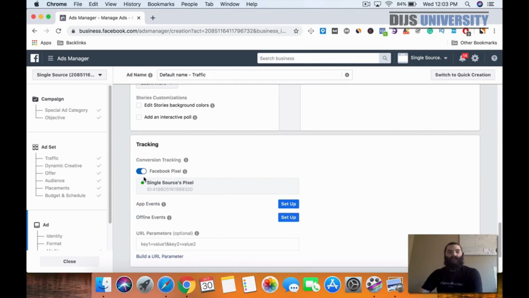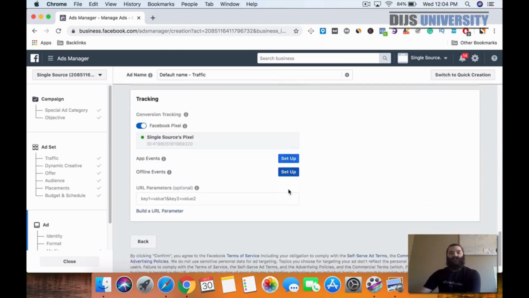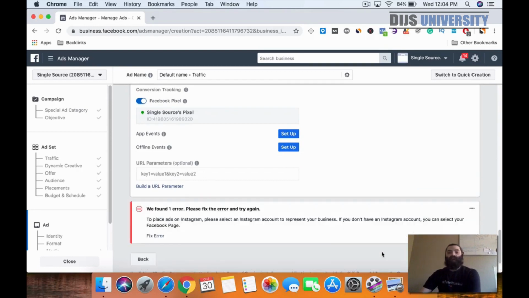And then at the bottom down here, we want to make sure conversion tracking Facebook pixel is turned on and that it's green. And that means that it's able to see our Facebook pixel on our ClickFunnels page. We're able to see our Facebook pixel on our ClickFunnels page because it's green. That means the actions are good. And we're just going to hit confirm.